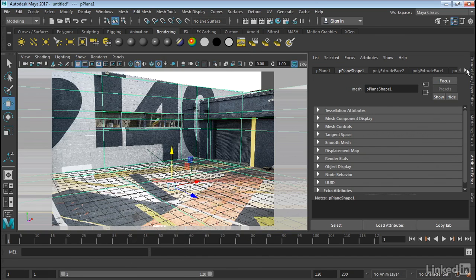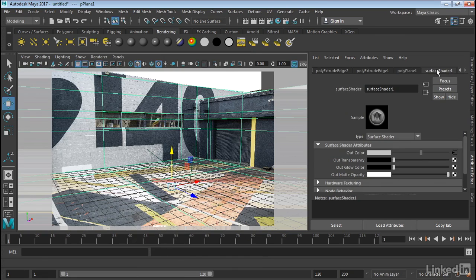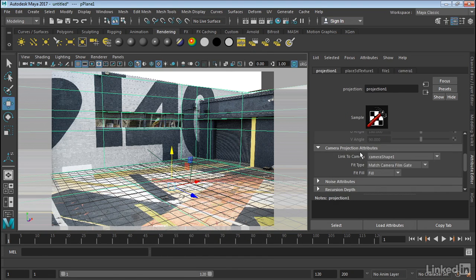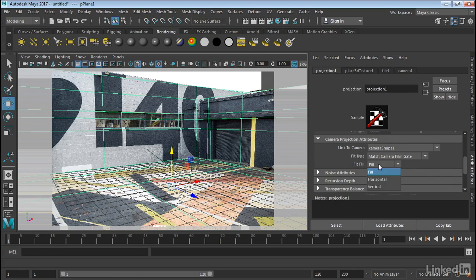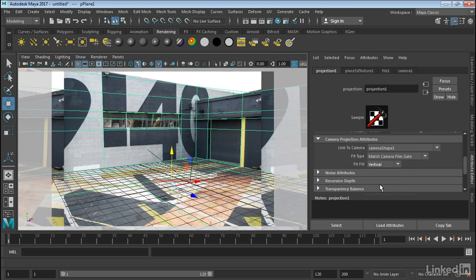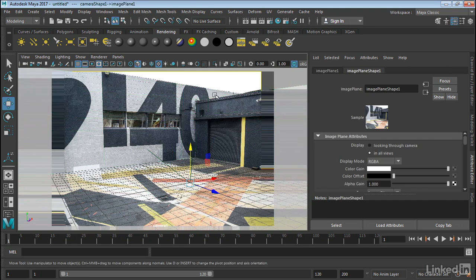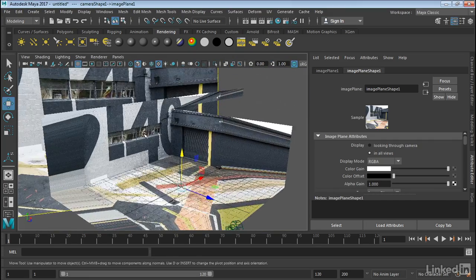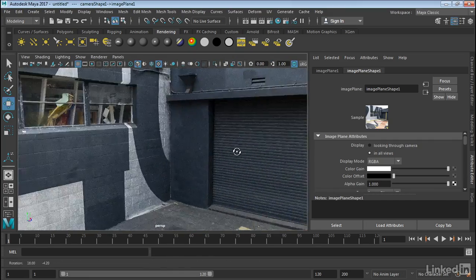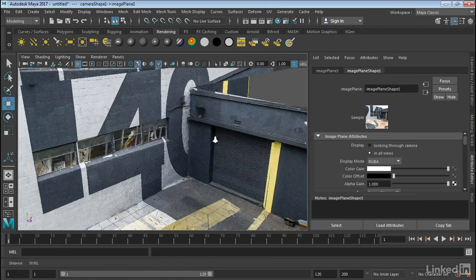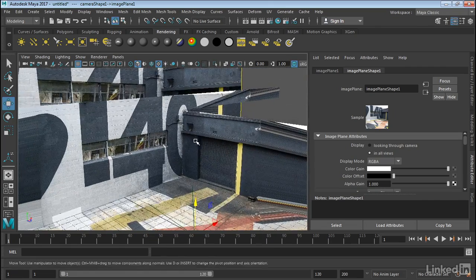So again, I'm going to go over to my surface shader, select the out color, go down, and then under camera projection attributes, we have fit fill. And we're looking for not horizontal, but vertical. And vertical should line everything up. So now this geometry has that image on it. And as you can see, just using the perspective window, we've got some pretty good action here.